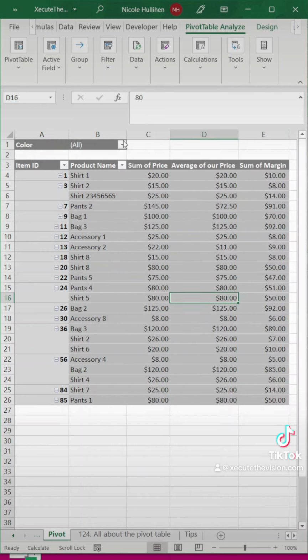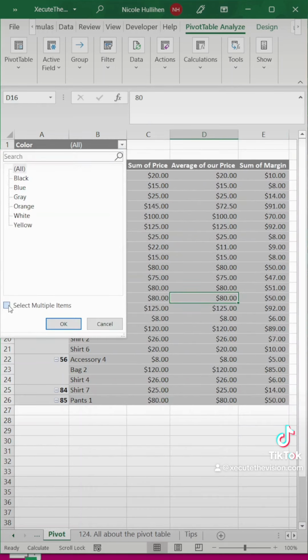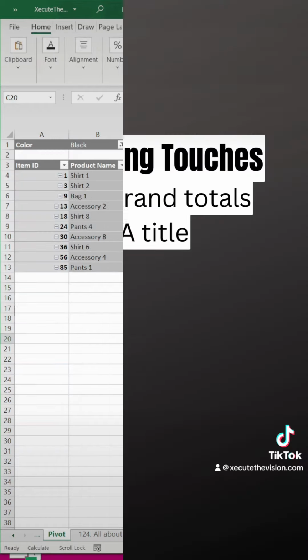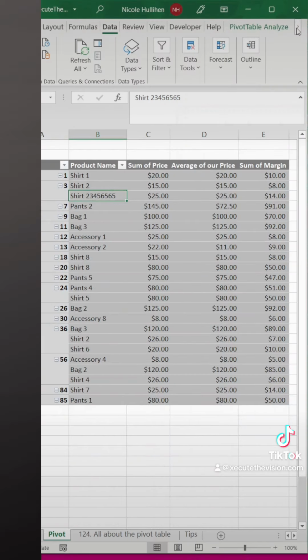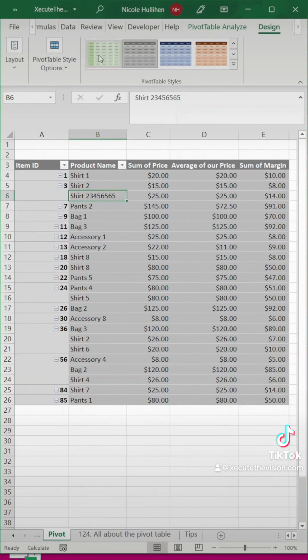Now, filter is a really key thing here. We don't show color on here at all, but you could. Or you can put it in filter and then select only the black items and it will show those to you and remove all the colors.